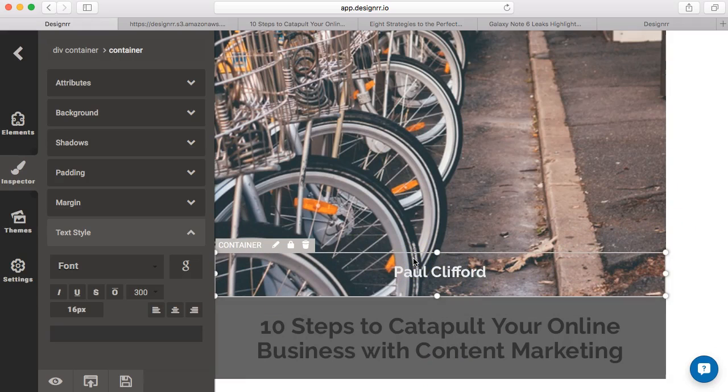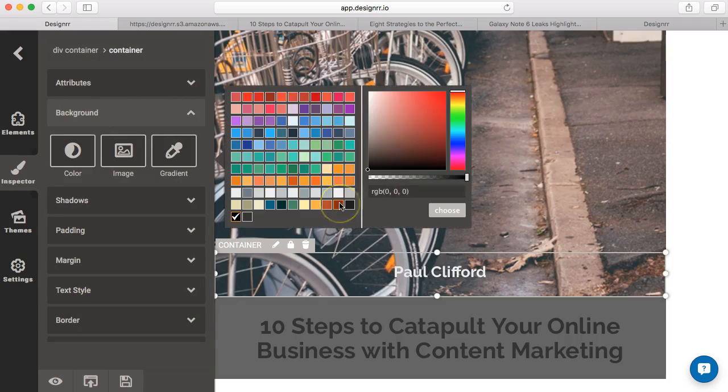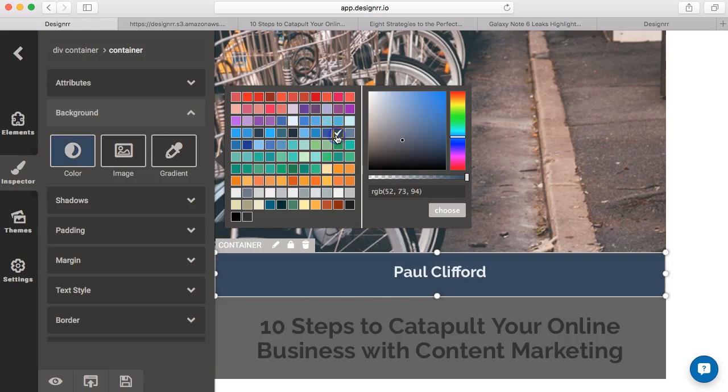Selecting the surrounding container there, and then going to background, because I'm saying the background color, and then I'll click on color, and maybe I'll change it to a light blue, or in fact I'll change it to a dark blue like that. Okay, and what I tend to do is when I have a solid color like that, if I change the opacity a bit, it gives it a bit of a lift.